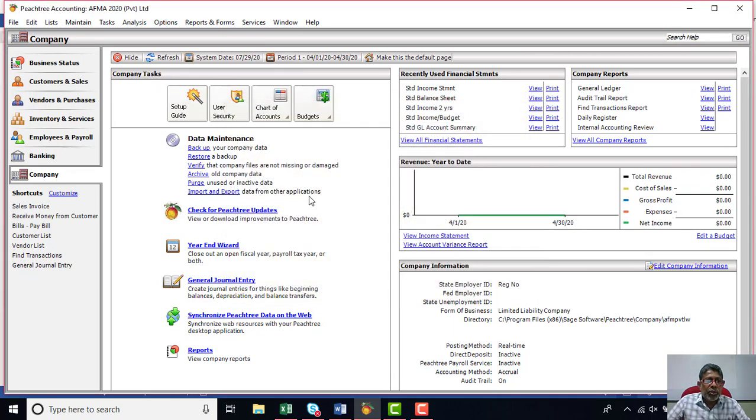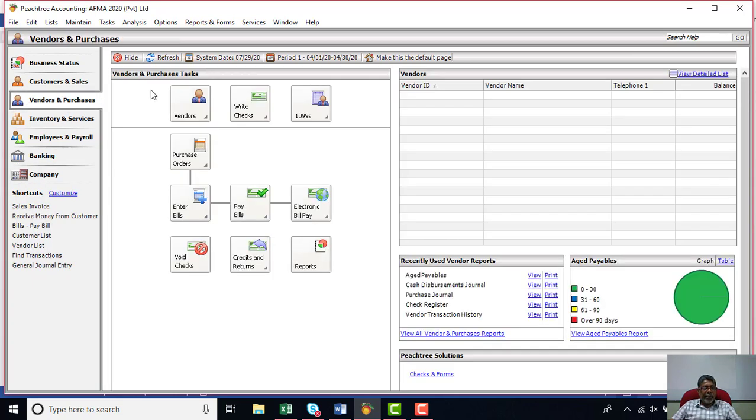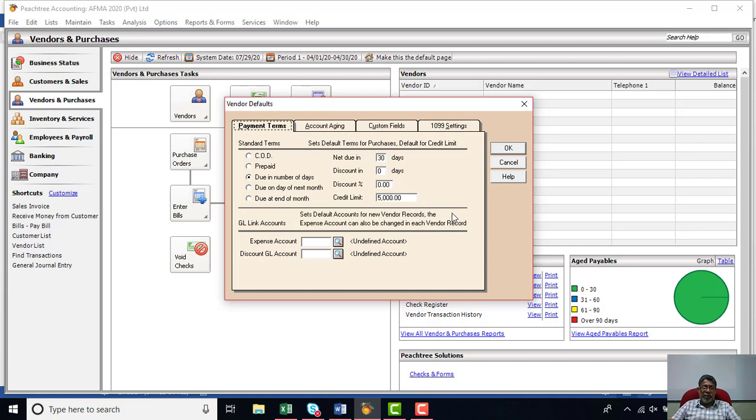And also there's a third method by which you can access the vendor default, that is by going into the vendor module. This is the module we are creating today, vendor and purchase module. So if you go to the vendor and purchase module, that will open up the vendor navigation center. There you can see the first button is called vendor button, whereby it allows you to create your vendors, right? And if you click that edge, you can see the separate link called setup vendor defaults. By clicking that also, we will be able to access the same window. This is the main window where the default settings are concerned.